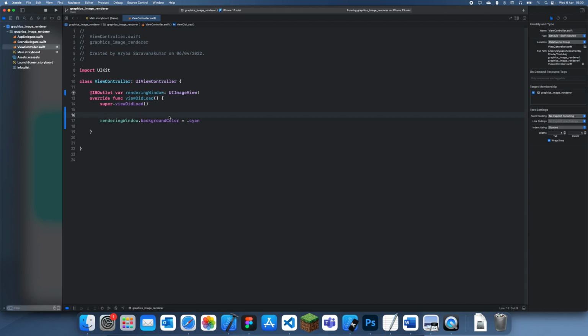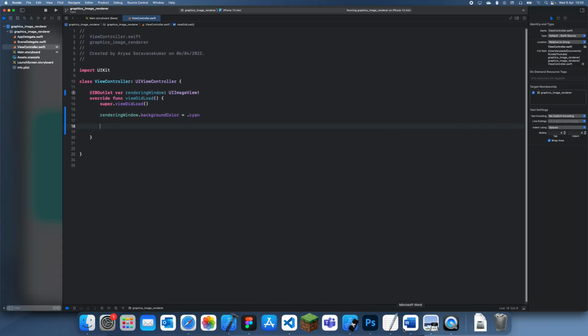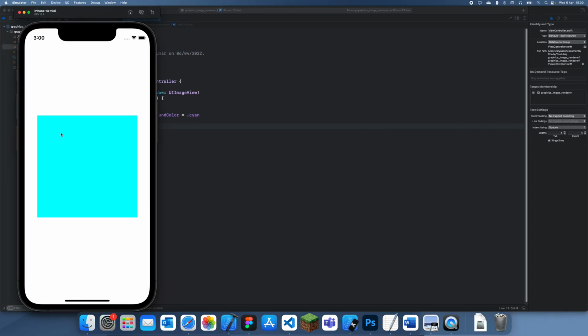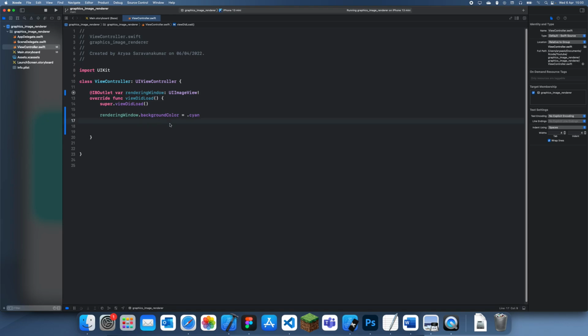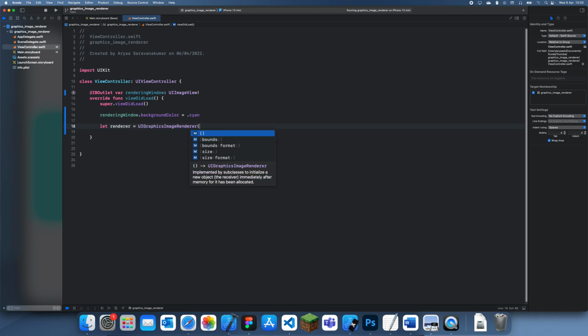So I've shown you how to use Core Graphics, the basics, but now I'm going to show you how to actually render a frame onto this. The first thing you want to do is create a renderer. So let's create a renderer, and this is what I was talking about. This is a UIGraphicsImageRenderer, and for the bounds, you want to select bounds, and that's actually one thing I forgot to do.